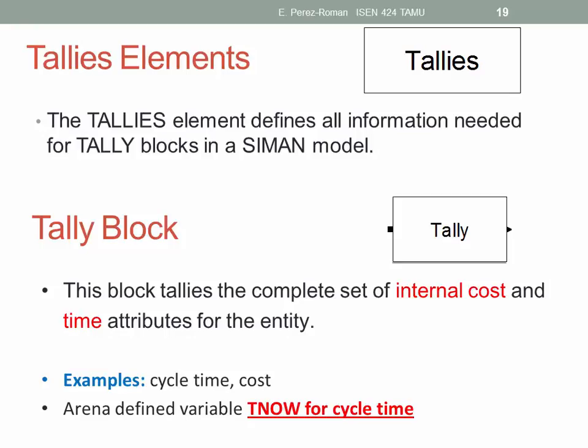So for now, talking about three different Arena defined variables. We have TAVG, we have DAVG, and we have TNOW. Okay, so these three are defined by the software, and they're going to be used for specific things in our simulation. Okay, so I want to keep that list there because we're going to refer back to it later today.